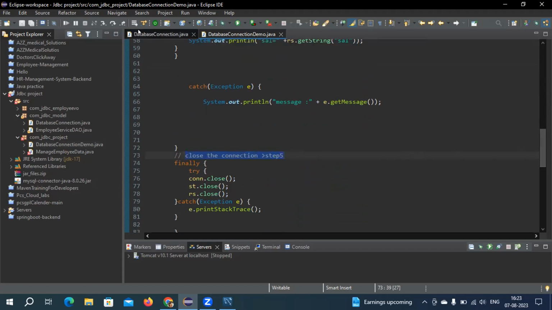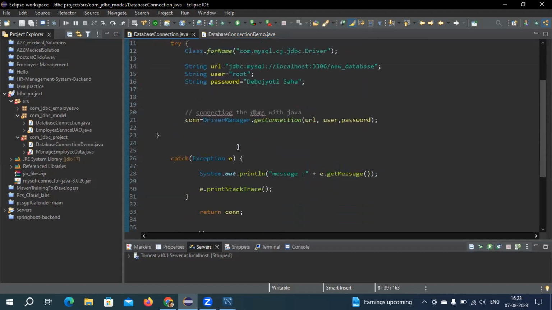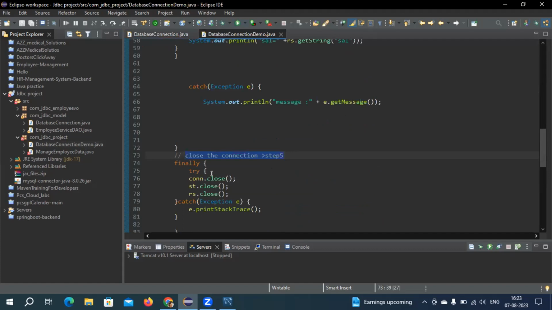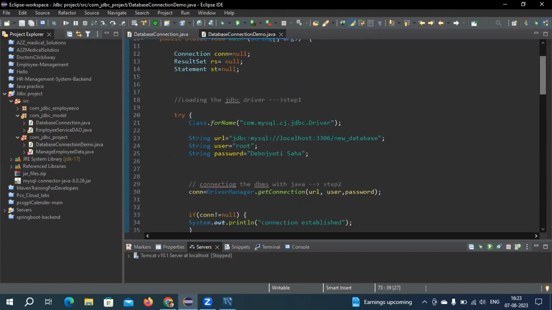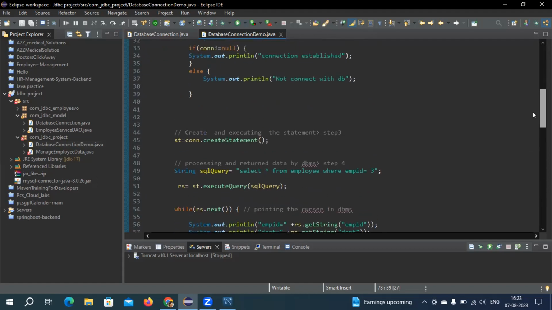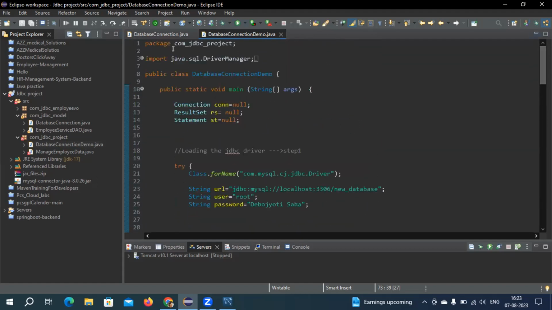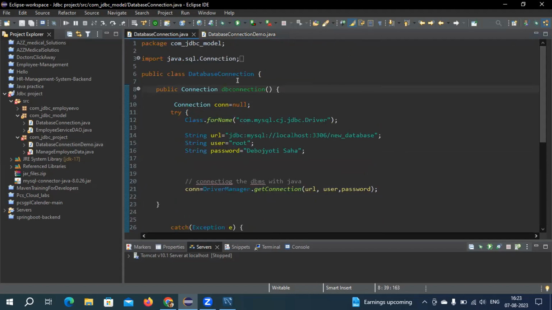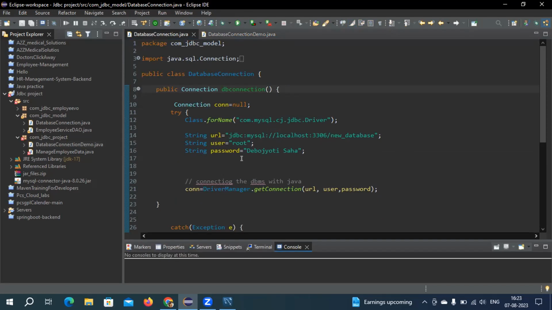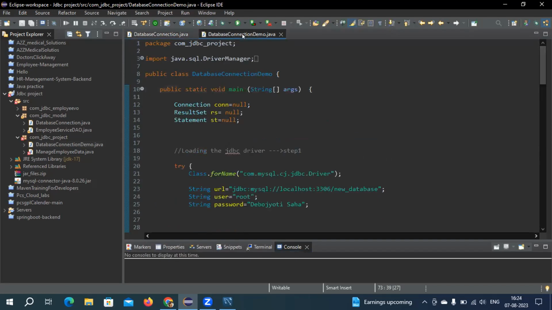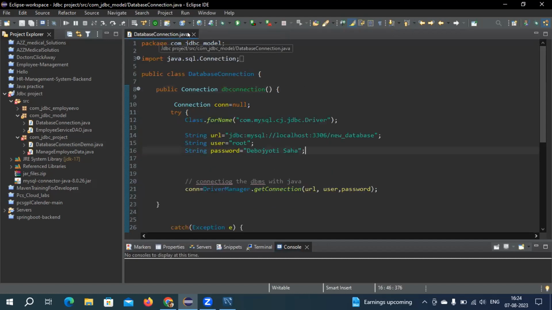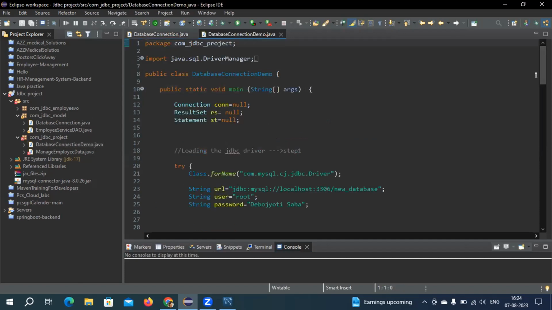I'm not writing the steps here, but here I am writing the steps. Okay, we don't go through this connection code because it is for the CRUD application, and today we don't go through the CRUD application. We just want to check whether the data is coming or not in the console. That we want to see today. I'm just giving you that code for better understanding.